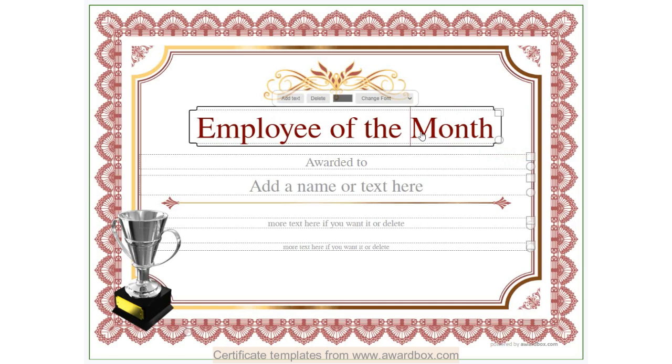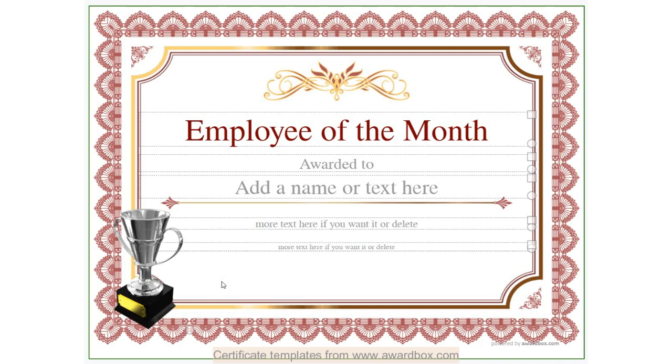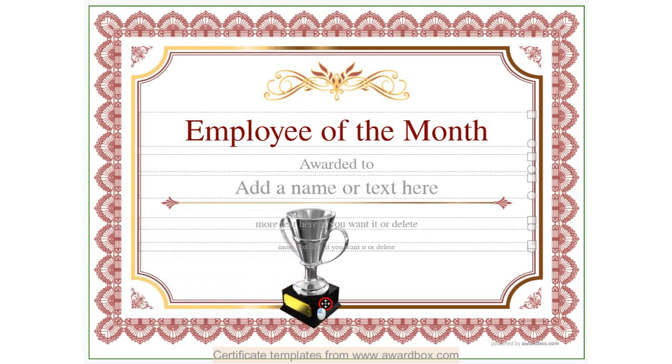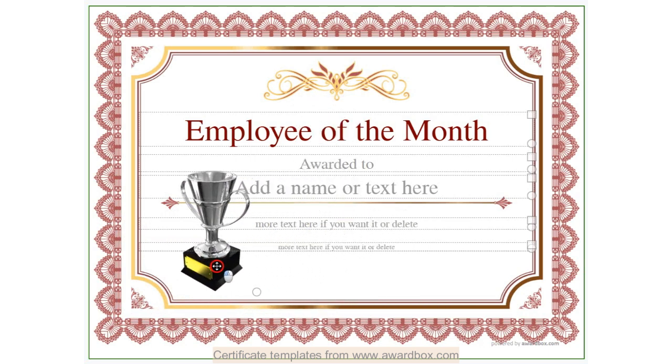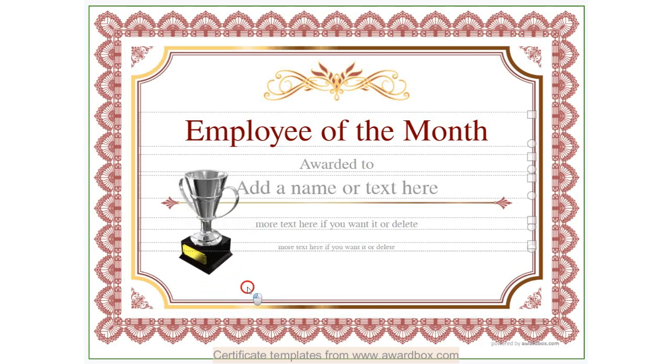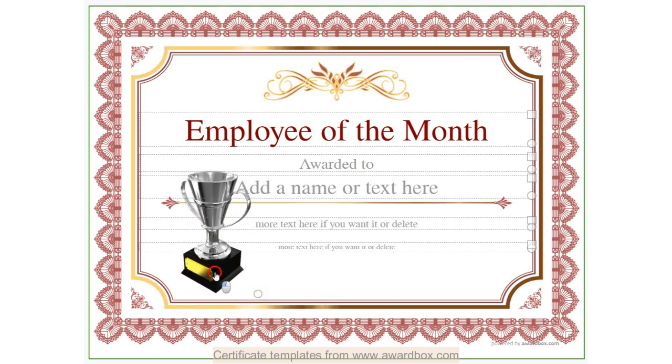In a similar way, we can manipulate the decoration. Click and drag on the decoration to reposition. Click the circular handle at the bottom right of the decoration and drag to scale the decoration up or down.